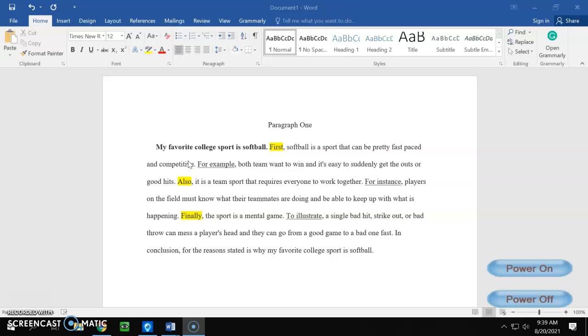Also, why is softball my favorite? Because it is a team sport that requires everyone to work together. So her elaboration, Jaquan, needs to be something about working together, right? Would "luckily" be a clue word? Luckily, cluing me into what? Are you meaning a clue word for a second reason? No, use something like "also" or "another reason." It's a totally different idea.